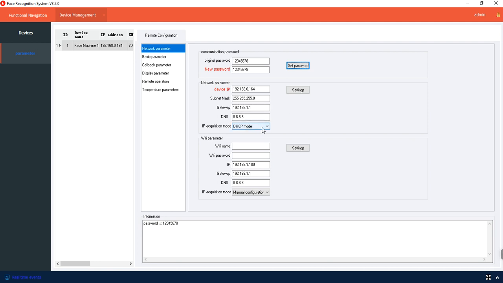Otherwise, if you want to set the IP, you can set it yourself according to the network IP. Here is the Wi-Fi connection. If the first time you want the device to use Wi-Fi, you can type it here.